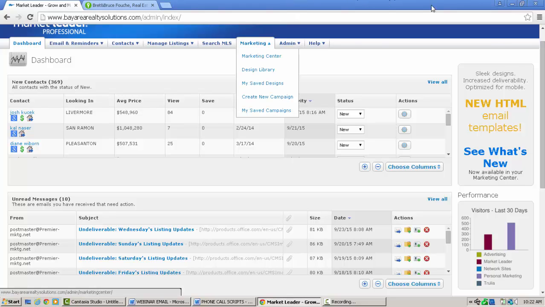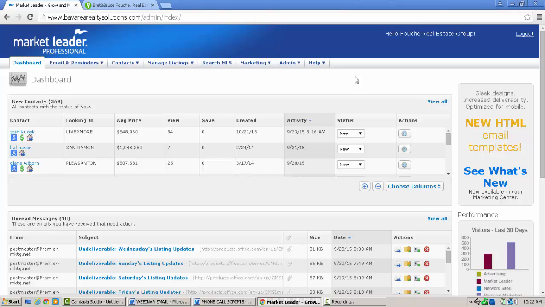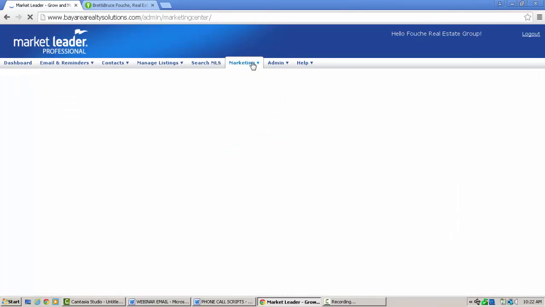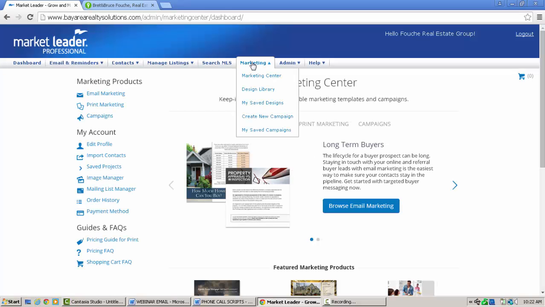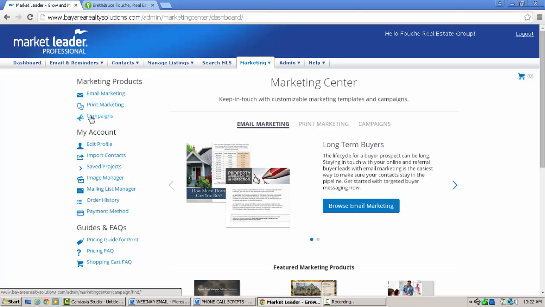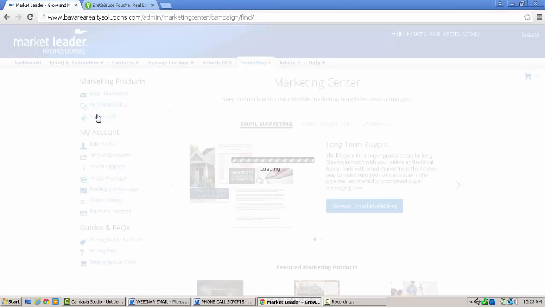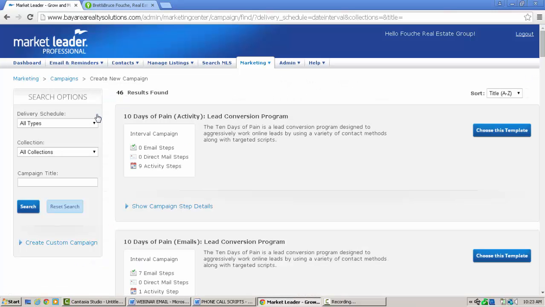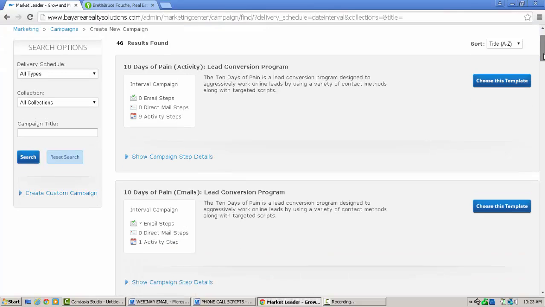All right, so once we're in the dashboard page, I want you to go to the marketing tab. Go ahead and click on that. From here, it's going to take you to all the different products that are available. What we want to focus on right now is the campaign tab. So go ahead and click into there. That's going to bring up all the templated campaigns that are already preloaded into your Market Leader account.